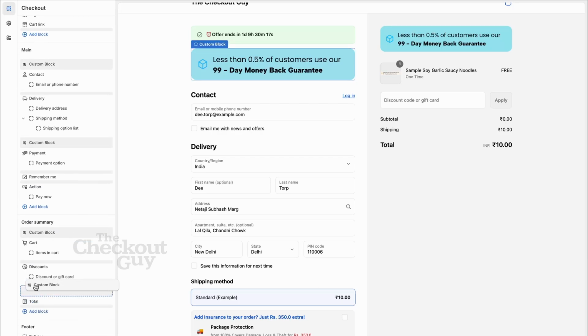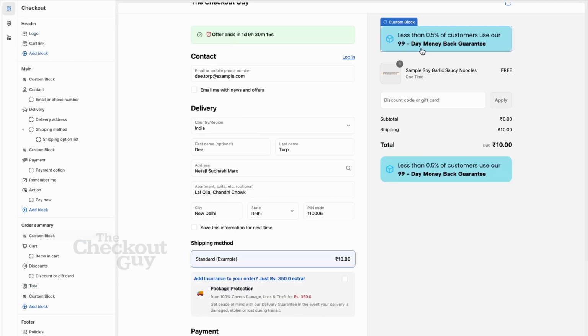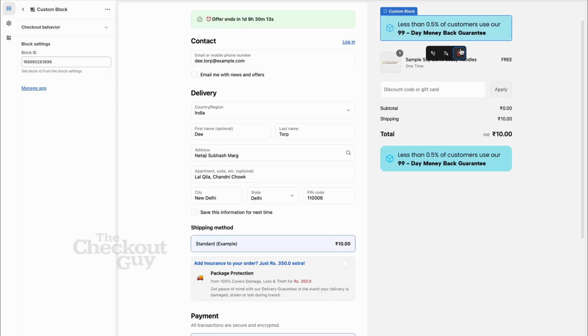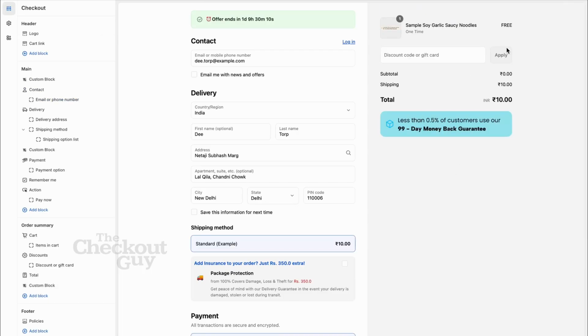So mostly people are putting over here. So we can remove this one. This is not needed. And you can save it. So this is how you can easily add a guarantee badges in your Shopify checkout.